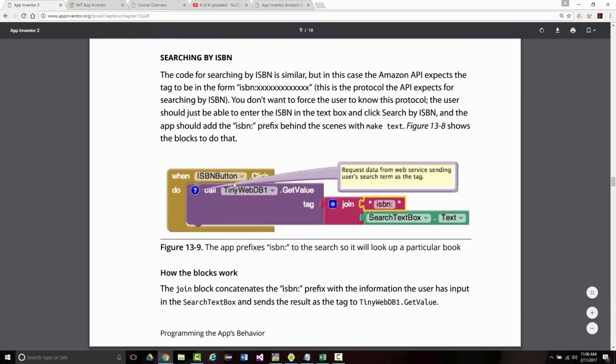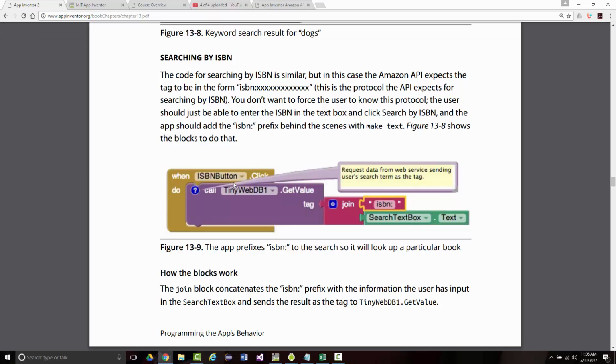All right, the code for searching by ISBN is similar, but in this case, the Amazon API expects the tag to be in the form of ISBN followed by either a 10-digit or a 13-digit number. Again, this is the protocol the API expects. You don't want to force the user to know this protocol, so we're just going to have them enter in a number, and we'll add the word ISBN in there. So we'll use a join statement in order to do that.